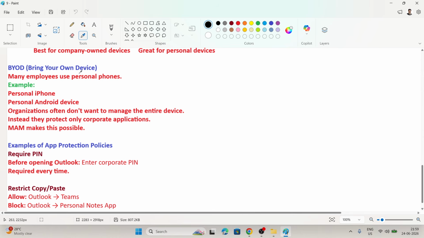Then BYOD, bring your own device. Many employees use personal phones. Example: iPhone, Android. Organizations often don't want to manage the entire device. Instead, they protect only corporate applications. So MAM makes this possible.